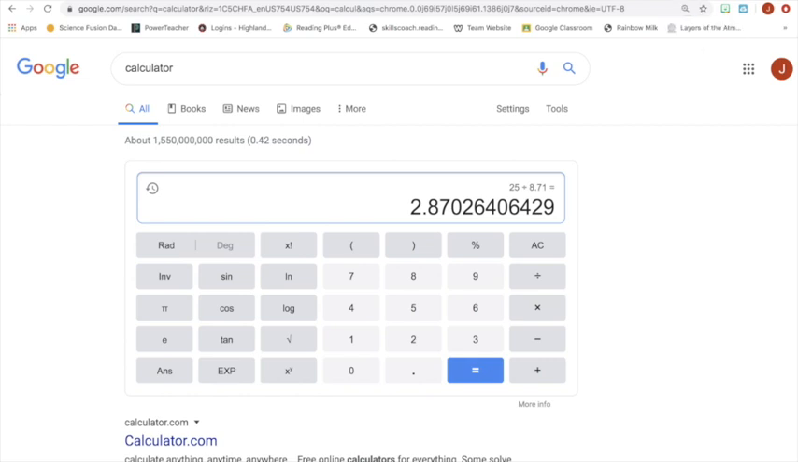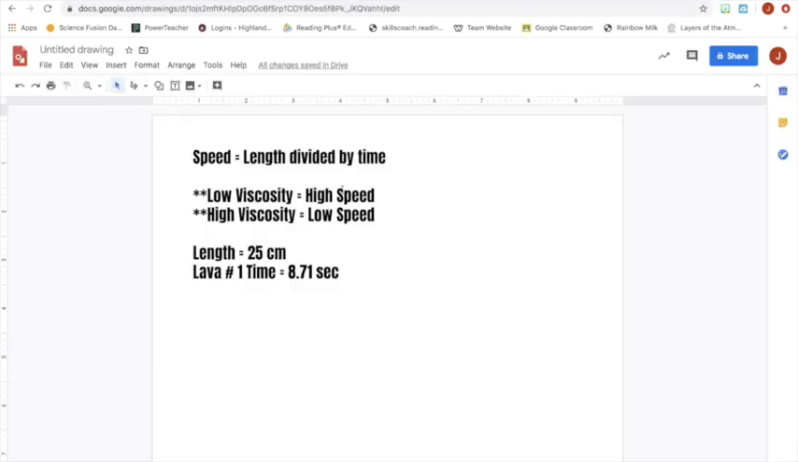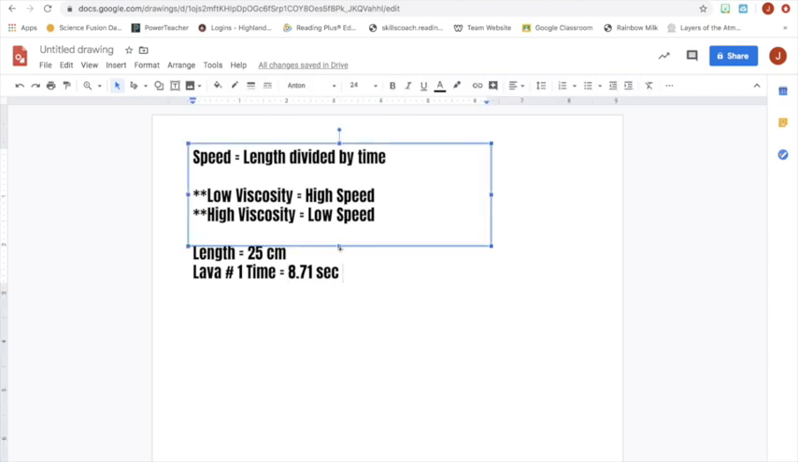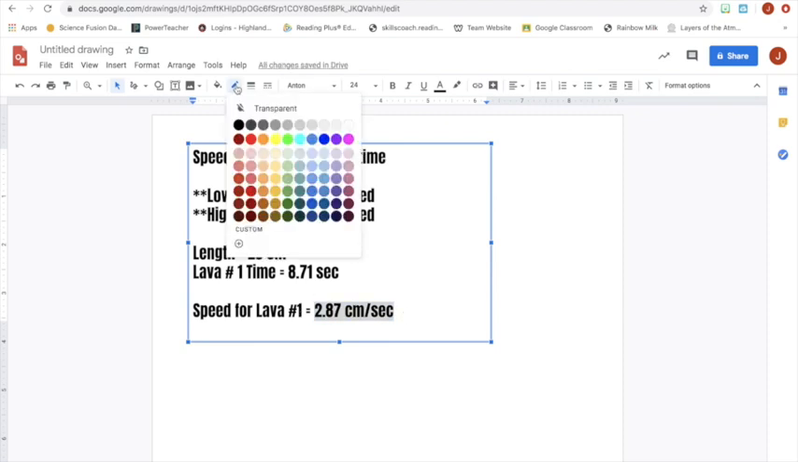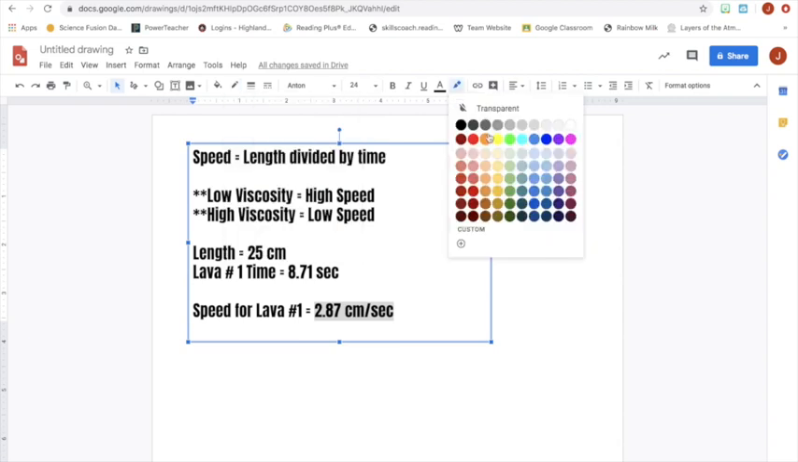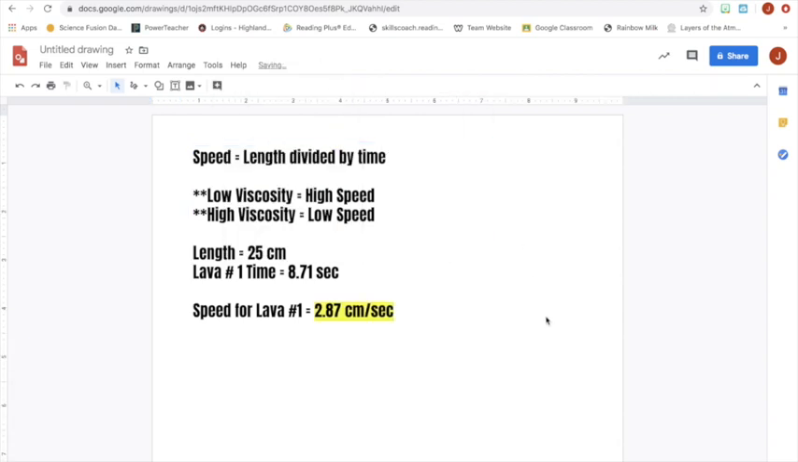So in this case, our speed is 2.87. You can go ahead and round to the nearest 2 decimals. So speed for lava number 1 equals 2.87 centimeters per second. Okay, and I'm going to go ahead and highlight this because this is your answer. Okay, so that is how you find your speed, which should be a quick review.